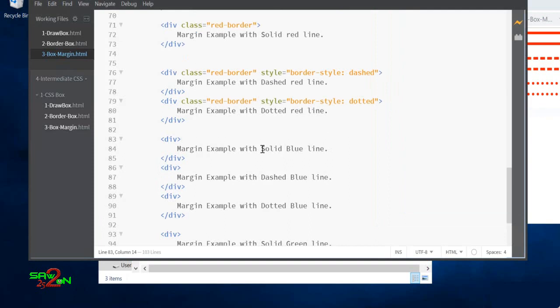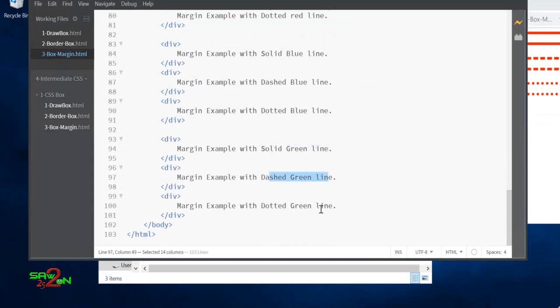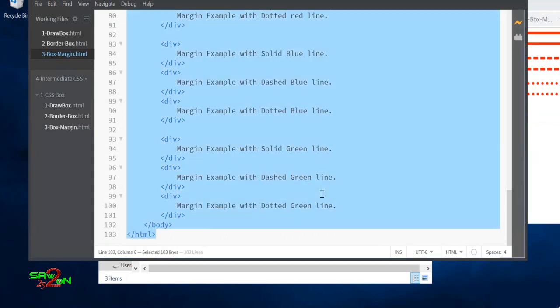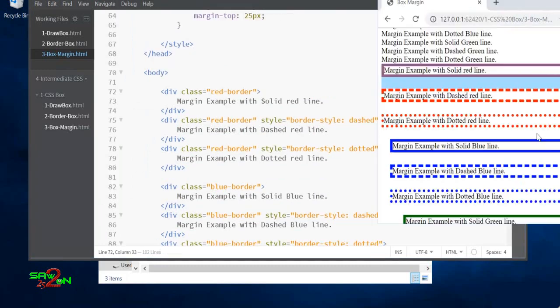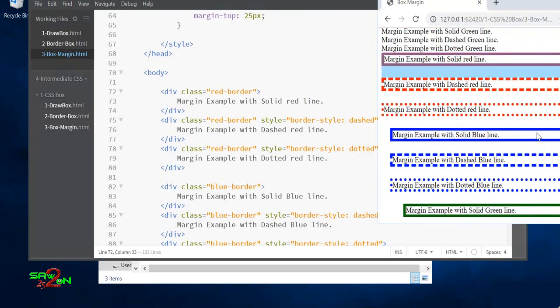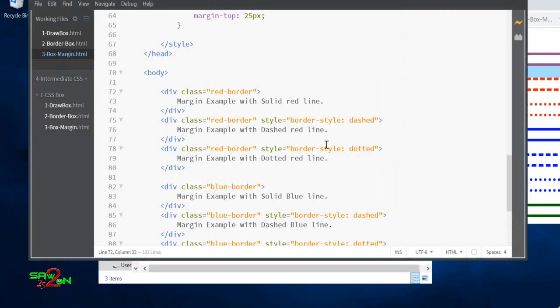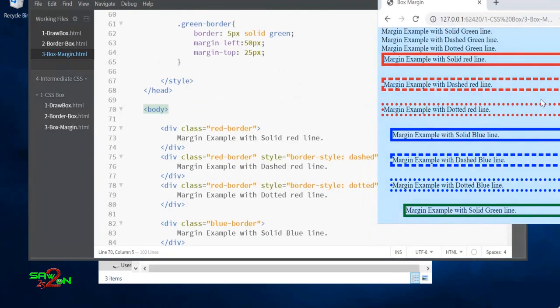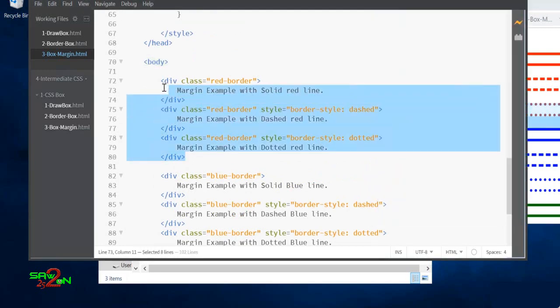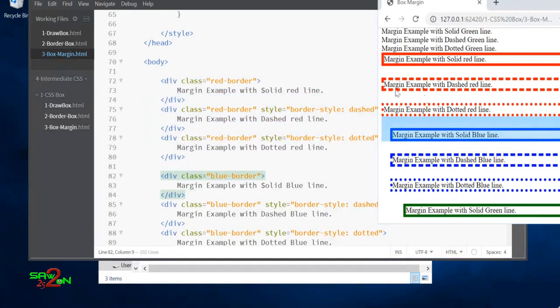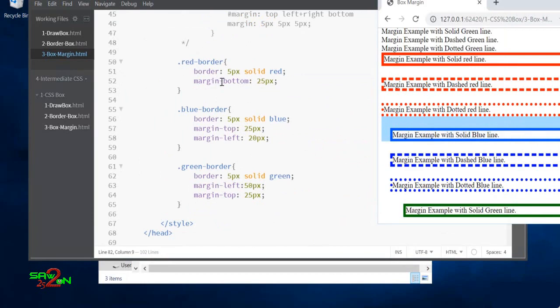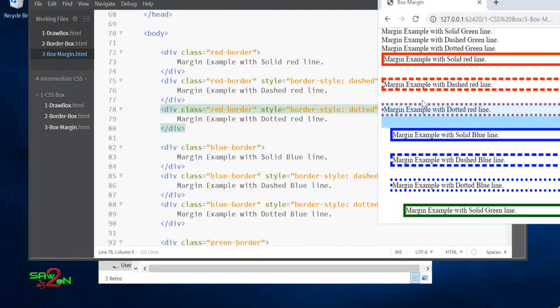Okay, similarly you can have solid blue line, dashed blue line, dotted blue line, solid green color, dashed green color, and the dotted green line. Okay, so I'm going to copy paste all the other conditions, and you can see all the different margins that we have created. All right, so if you look at the example, the one that I wanted to focus on is the spaces, the margins, right? If you look at the margin on these 3 boxes, the margin is at the bottom for the red, right? That's why you see the space at the bottom.